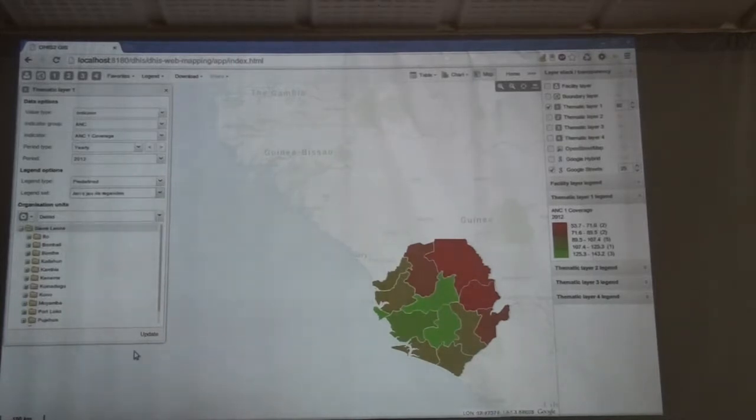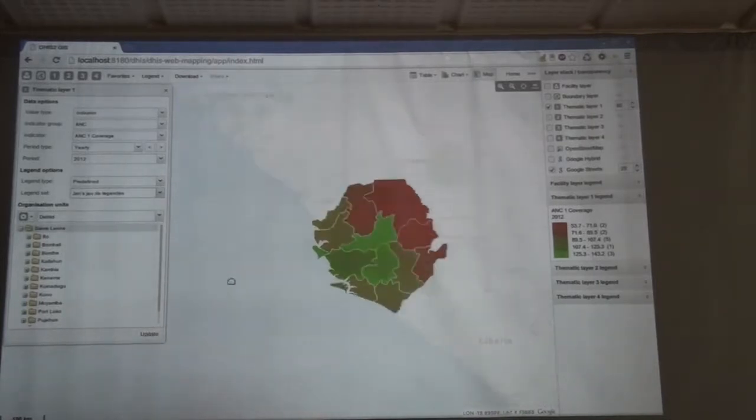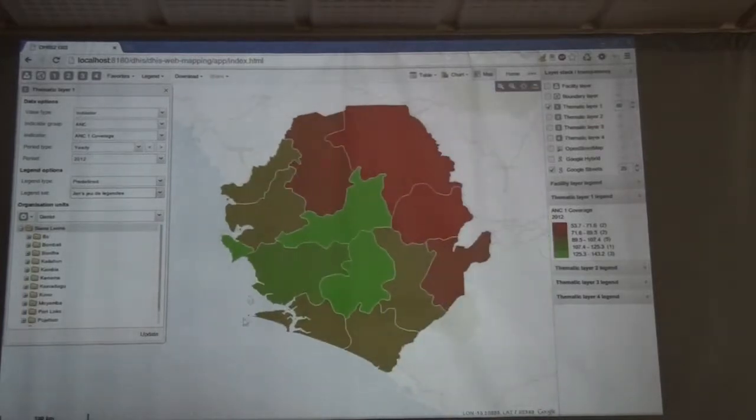Okay. And now, before I click update, have a look at the map we already have here. You have Koinadougou and Kono, which, according to this map, seem to be performing quite badly.